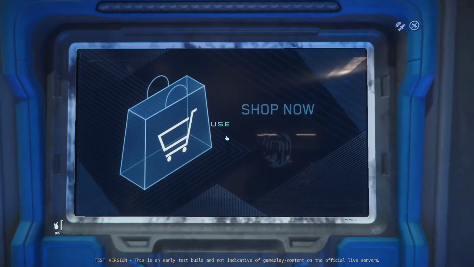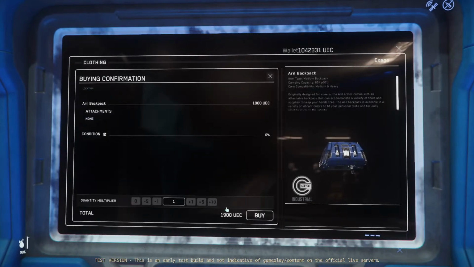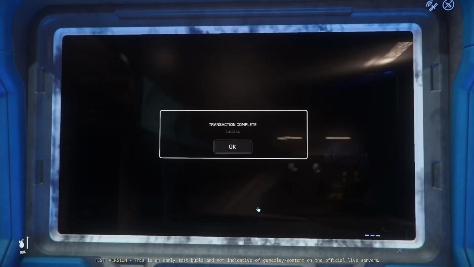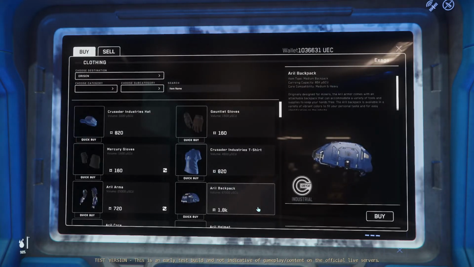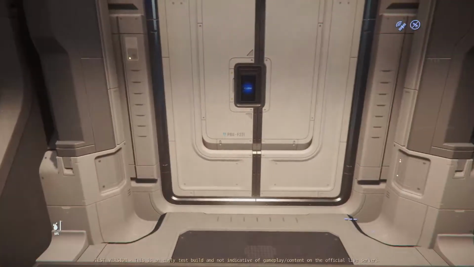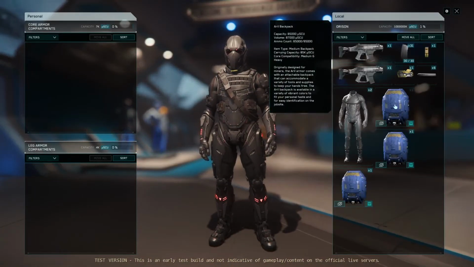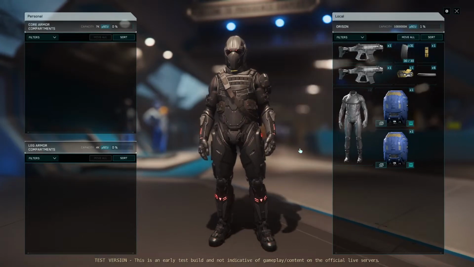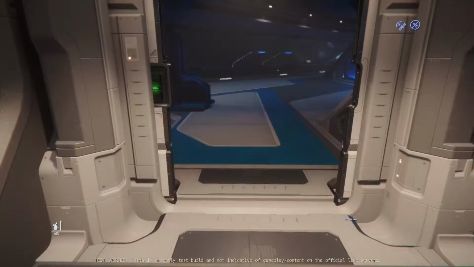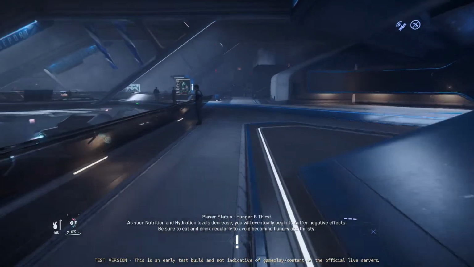So we go to the shop terminal and we're just going to click on the arrow backpack and we're going to buy 3 of these. And thank you very much to CIG for giving us 1 million credits to play with. We started off again with 1,070,000 today. So we bought 3 backpacks and we're just going to equip one of those. Okay, so that's good. That's working. Doors open.